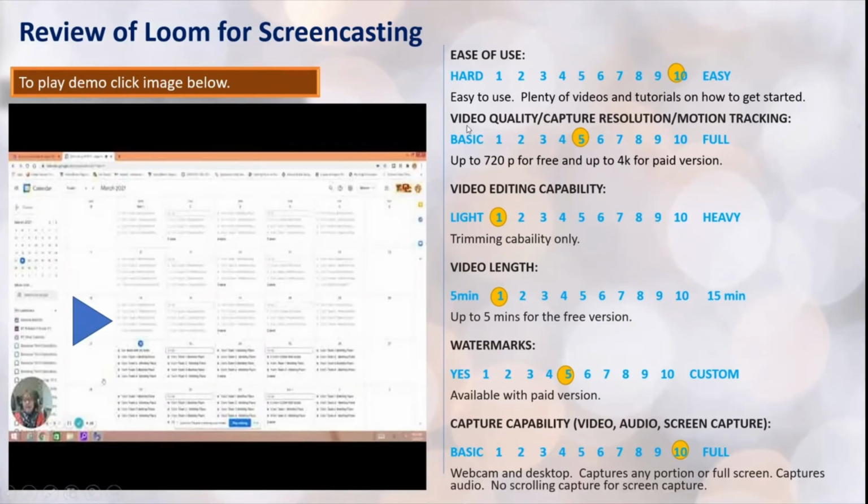Okay, so the rating system for Loom, as far as use and ease of use, it was a 10. It was definitely super easy to use. And there are tons of videos and tutorials if you were to get stuck. So that made it also easy to use.